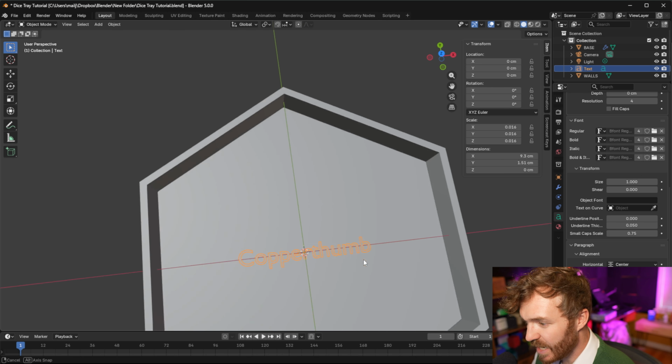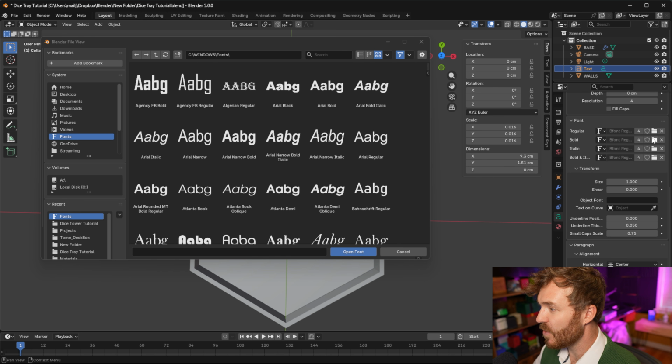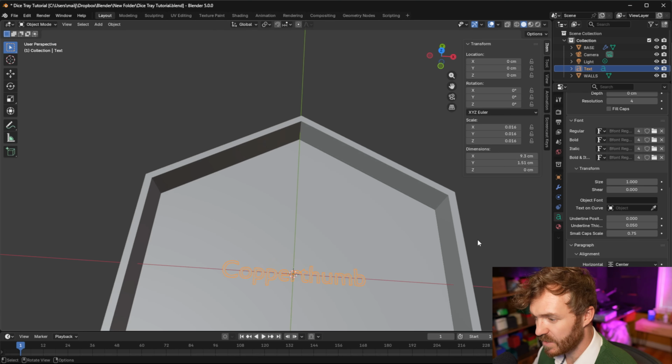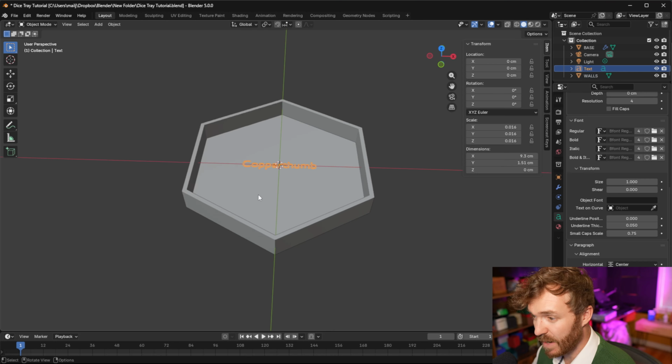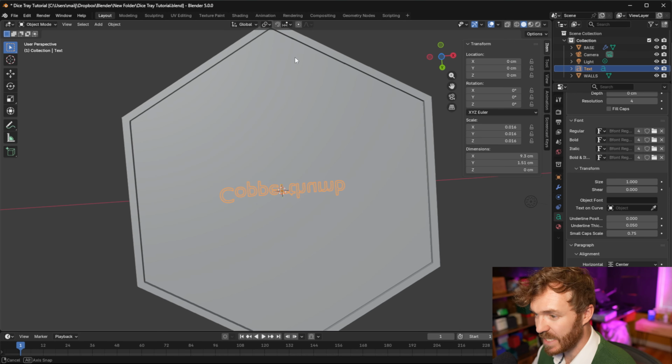Okay, looking great here. Now, also in this panel, if you wanted to change the font to something else, you absolutely could. You can hit this little folder icon and search and change it to whatever font you would like. For the purposes of this, I'm just going to use the default font. Now, I want this to stamp to the bottom of my model, so I need it to be the other way around, otherwise it's going to stamp backwards.